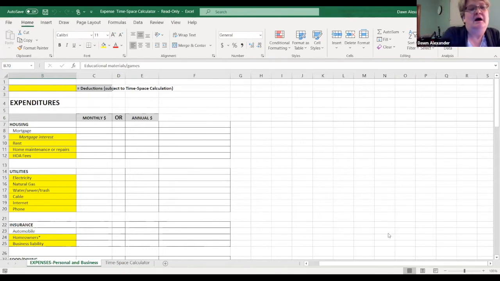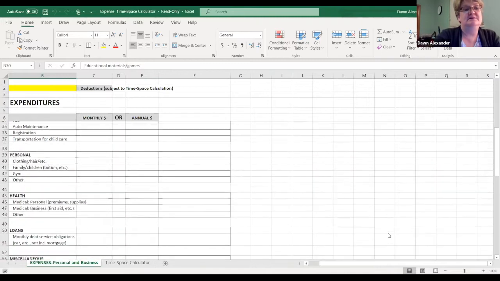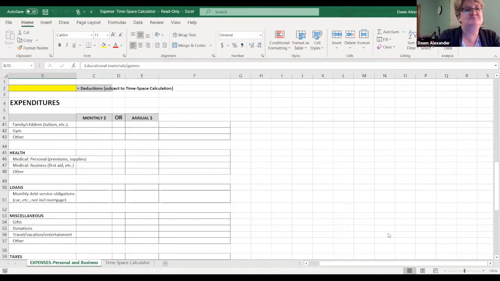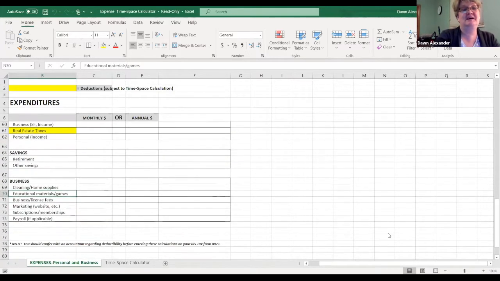On this sheet, all of the ones that are marked yellow are where your time space percentage can be applied. And then down here as you go through, there's medical, there's loans, there's all kinds of things, gifts. Gifts in childcare could be 100% deductible. So maybe you take this and add it down by business gifts there, right?